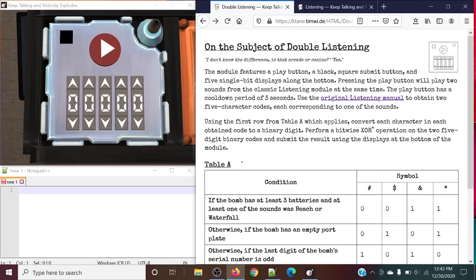So the key with double listening here is, we have a black submit button up here in the top left. We have a big play button right here, and we have these little 5-digit binary codes. Pressing the play button will play two sounds from the classic listening module at the same time. So let's do this here. Now what we need to do is figure out exactly what those sounds are.